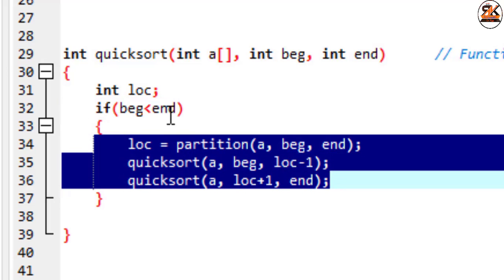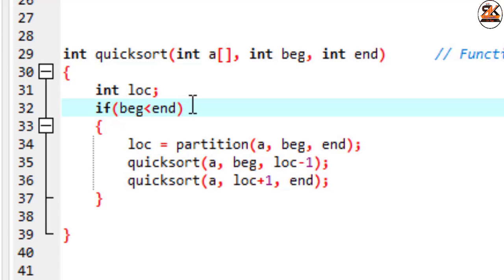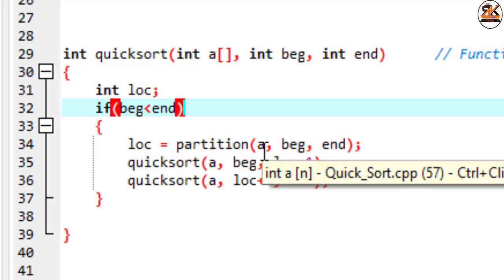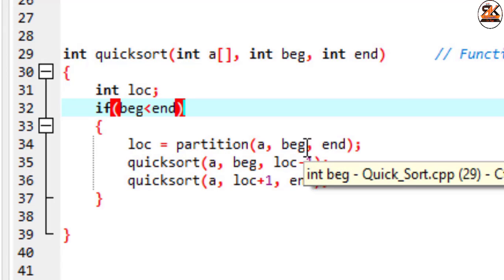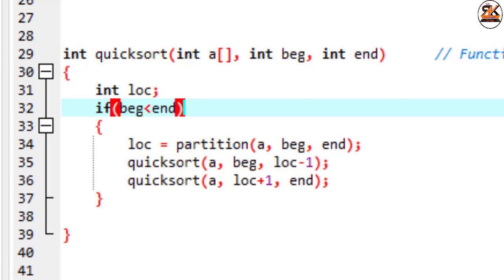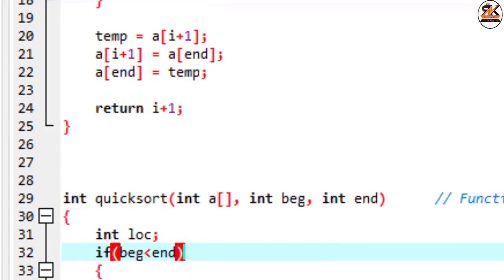If this is not true, that is if beginning is not less than end, in that case we come out of the loop. That means there is not a valid input array. Fine. And we call here the partition function, and whatever is returned from that partition function is stored in location. When we call this partition function, it takes the array a, and the beginning and end variables. Okay, now we have to go to the partition function.